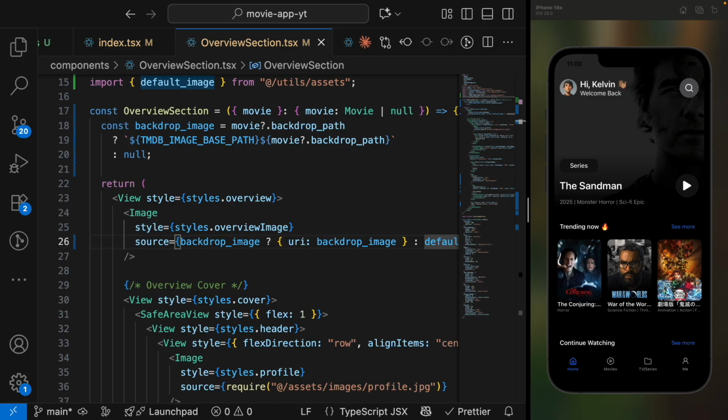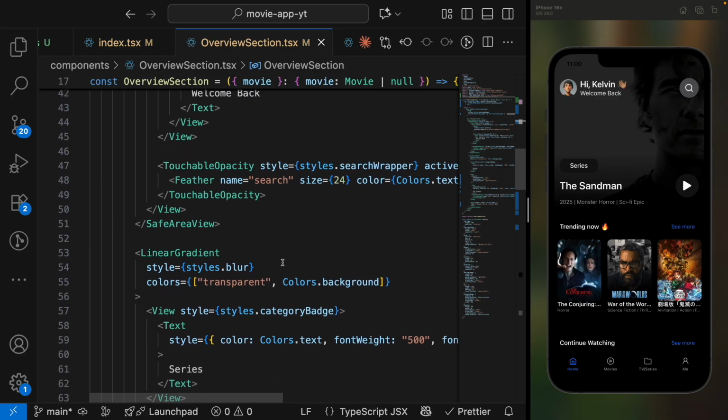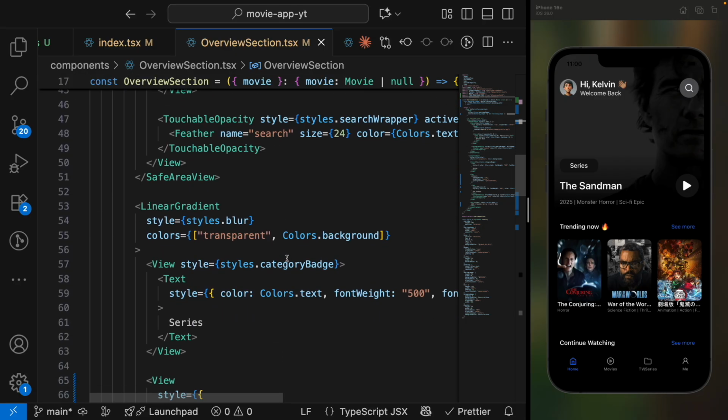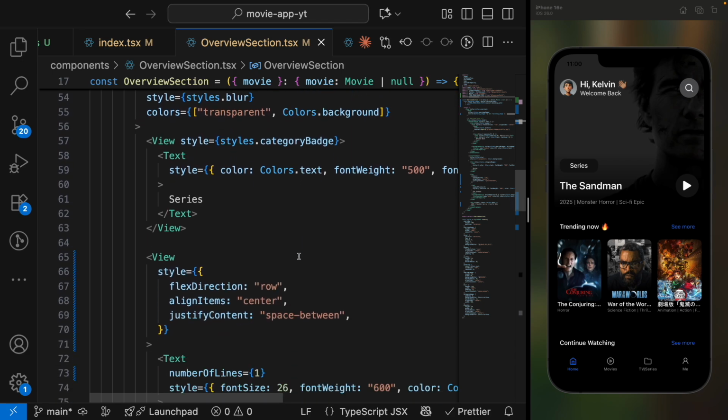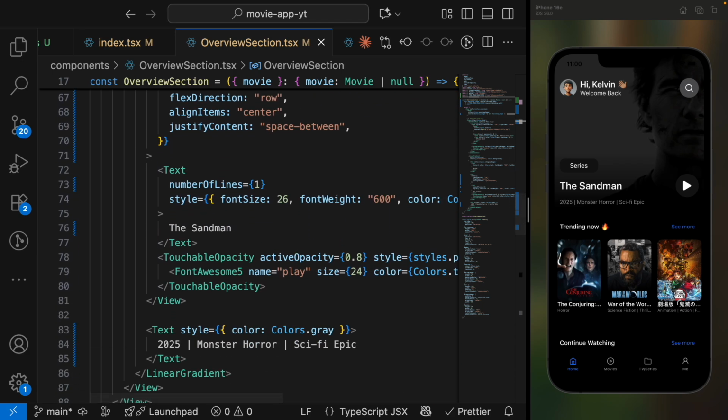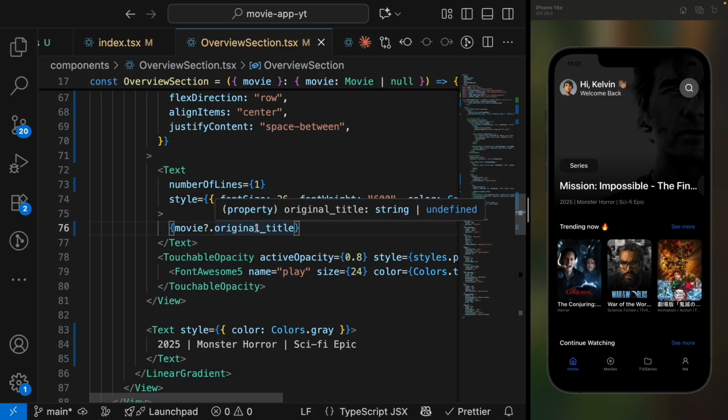Now, the next thing that we want to do is change the title of the movie. So when you come down here, instead of saying The Sandman, it should be movie.original_title, like so. As you can see, this is the title.